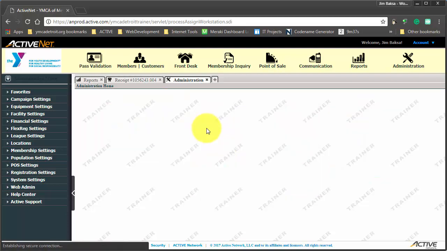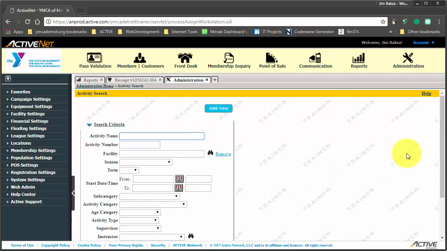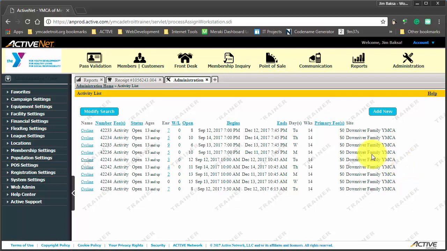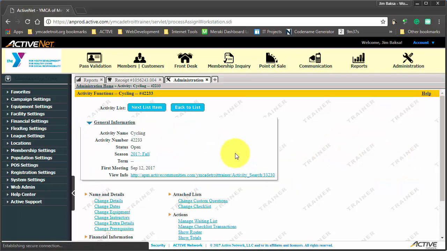In activities, I'm just going to look up a random activity, doesn't matter which one. We'll look up a cycling activity. And we need to manage the membership types that someone needs to have in order to take this class.